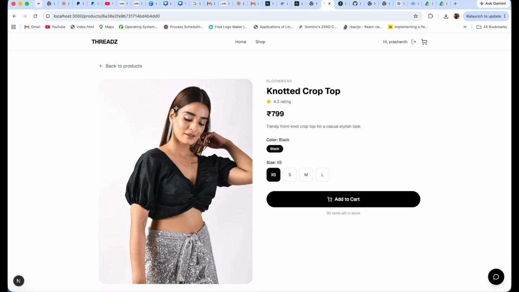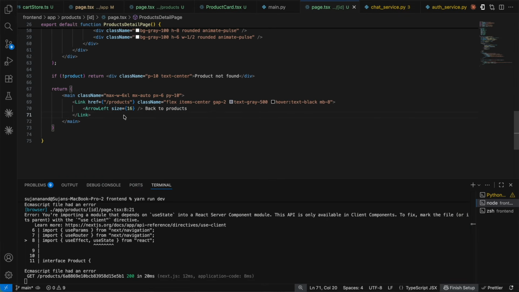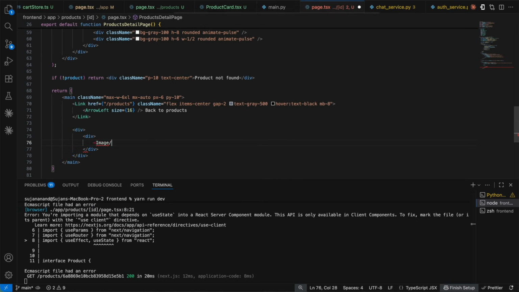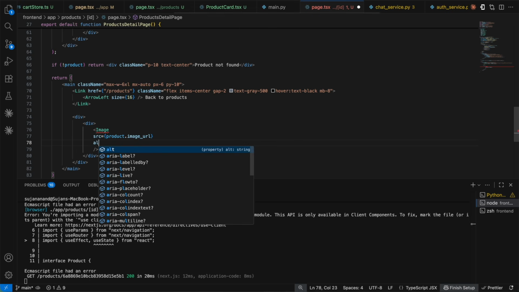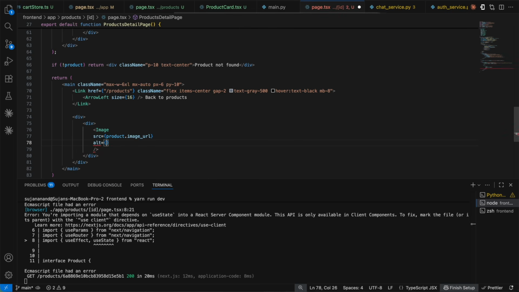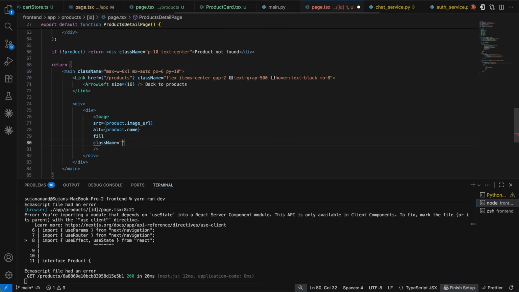Next, let's try to show the image. So right below the link, I'm going to have a div. Within that, one more div. Then I'm going to show the next image over here. Your src is going to be equals to your product dot image URL. Alt is going to be equals to product dot name. It's going to be fill, and class name object is going to be cover.